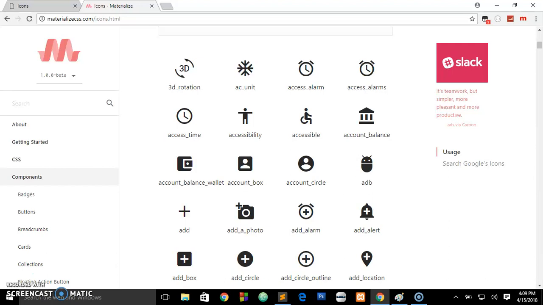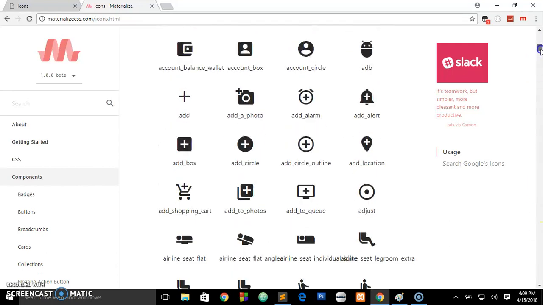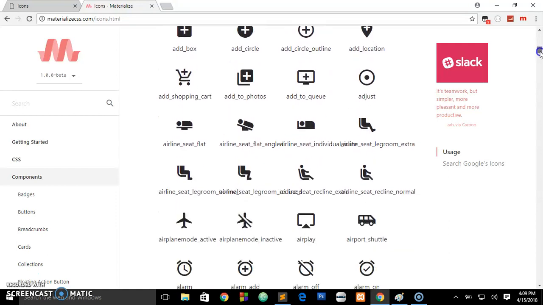And always go and read the documentation and see the favorable icons that your project will be in need of.